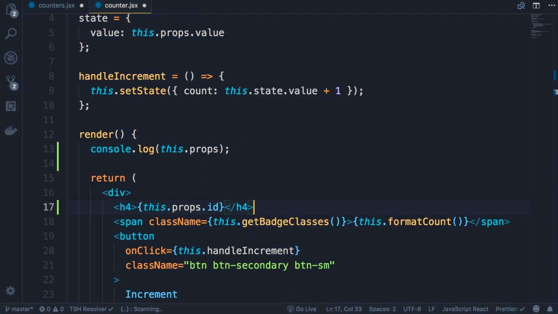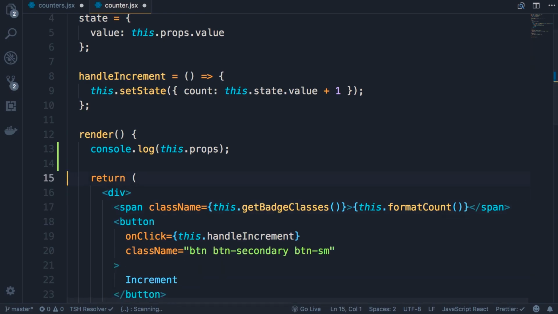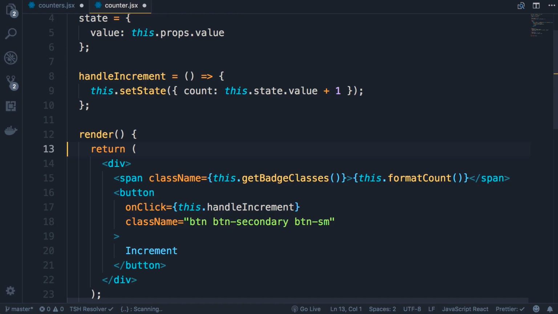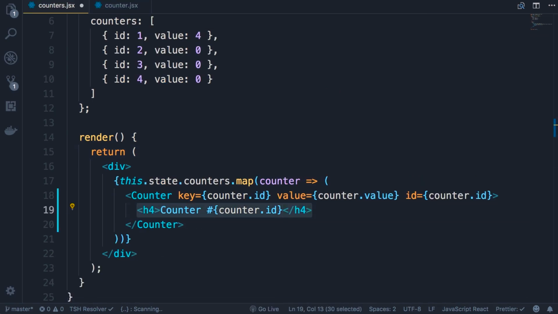But as I told you earlier, there are times that you want to pass complex elements to a child component, such as a dialog box. In those cases, you use the children prop. Now going forward, we're not going to use the children props, so I'm going to delete the code that I wrote in this lecture. So back in our counters component, let's delete the children.